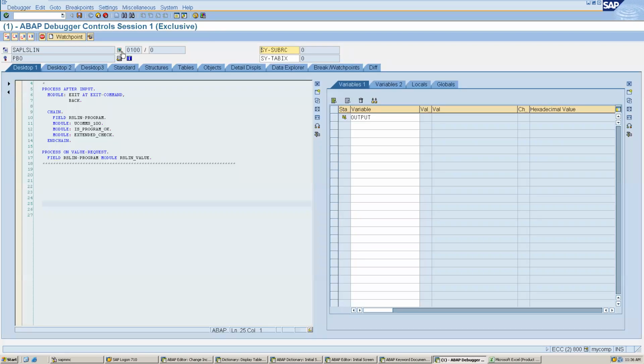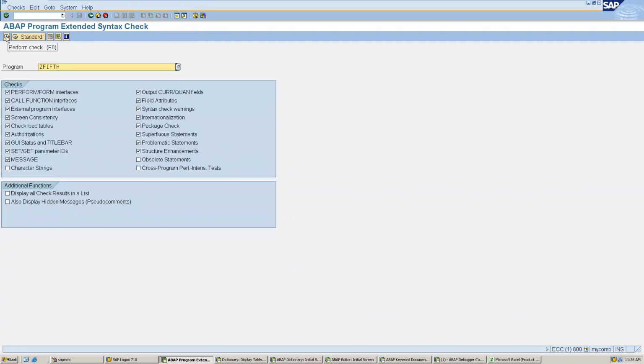this extended program check is nothing but it is checking our program, like how our program performs and how it is written guideline-wise. So this extended check will generate a report. This is our ABAP syntax check. It will take some time because I am running it for the first time in this system. So it will generate a report for us.